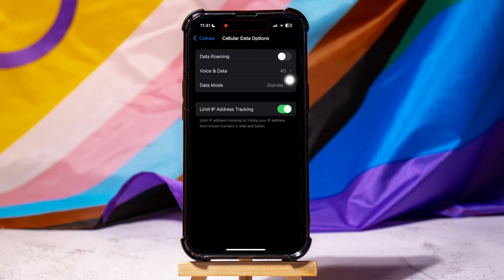Data roaming allows your mobile device to connect to the internet and use data services while outside your home network's coverage area, typically when traveling internationally. However, data roaming usually comes with extra charges, so it's important to be aware of the costs and manage your usage accordingly. Following these steps, you can easily turn off roaming on iPhone.